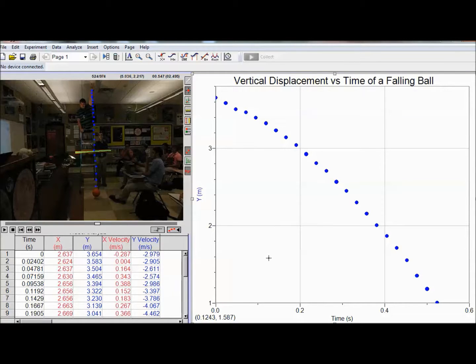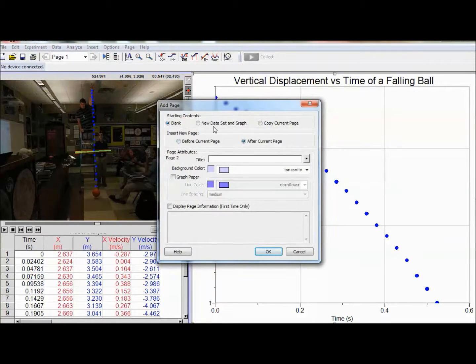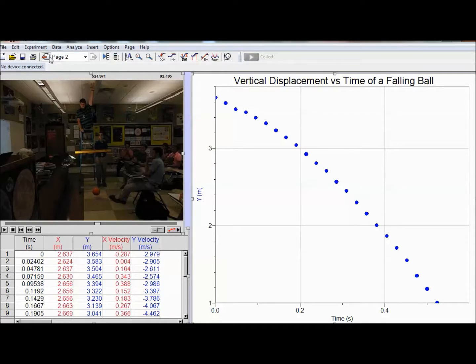Now what you want to do is add a page. Come up here, go to Page, and add a page. Now you want to copy this current page and click. So now you're on page 2. Up here at the top, you can see page 2. Page 1 has your dots on the graph or the video, and page 2 does not.